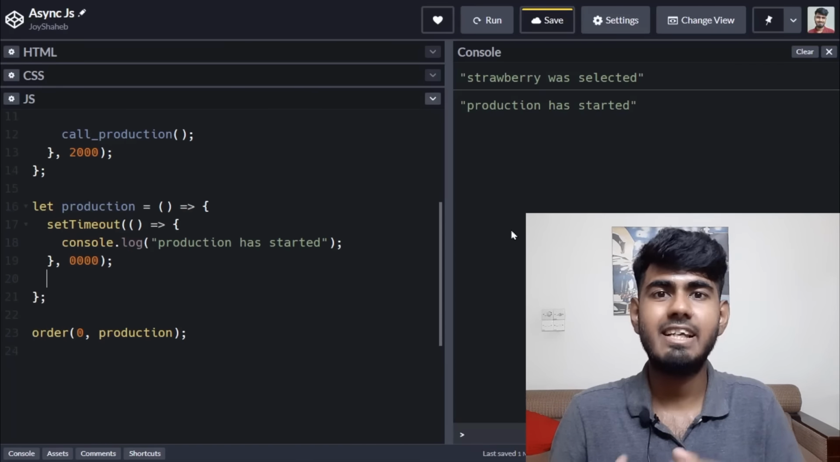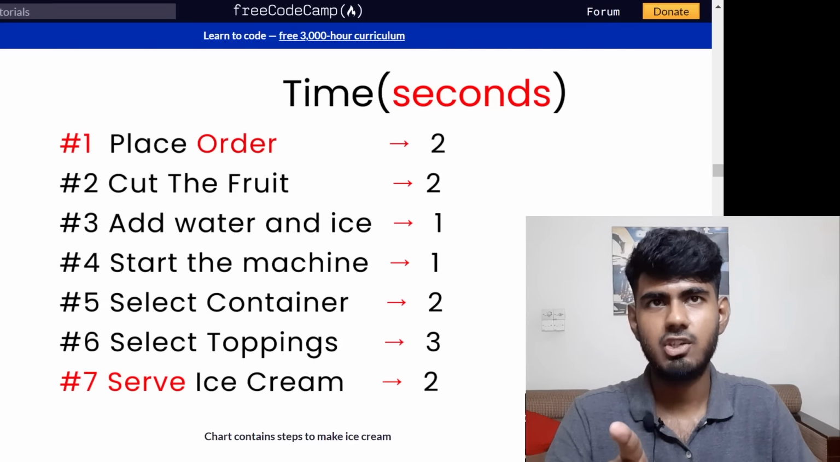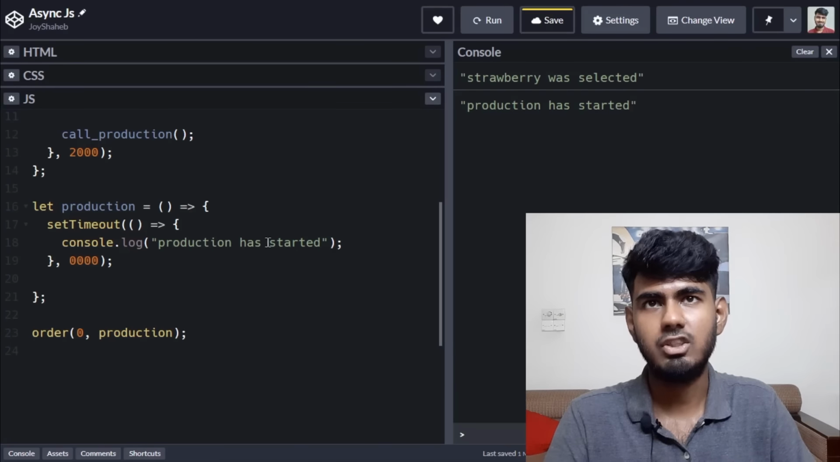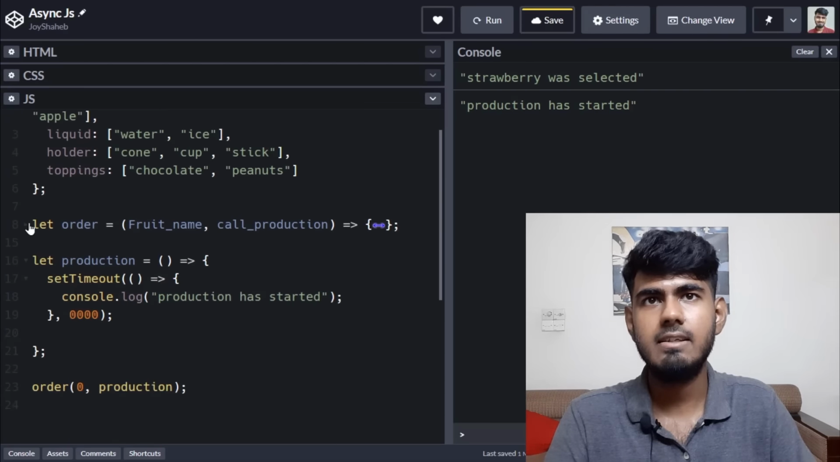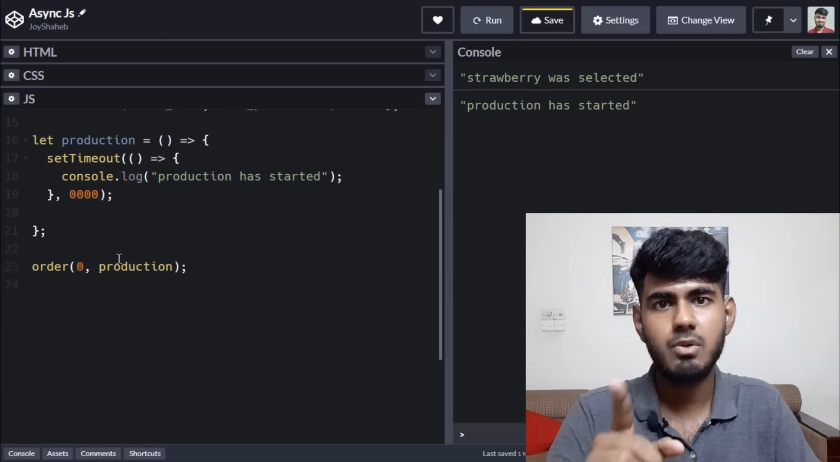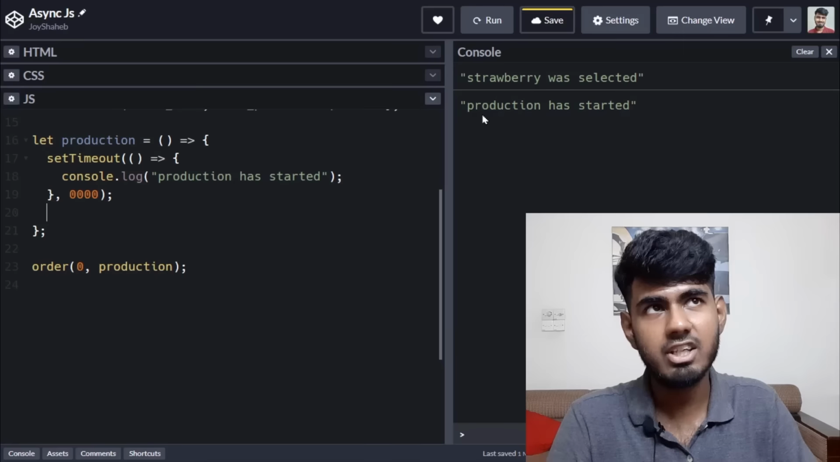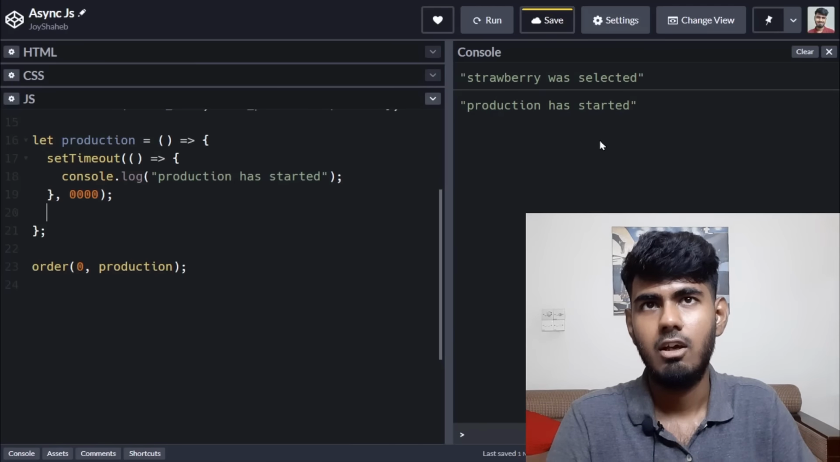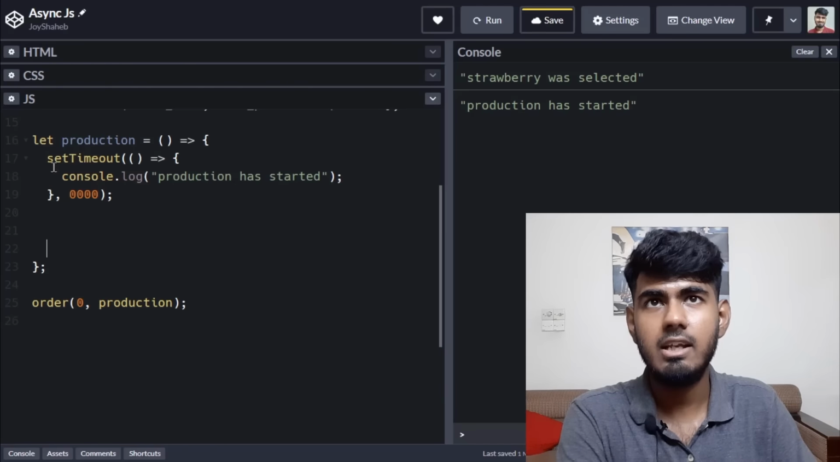Now let's look at our second step, which is we're gonna cut the fruit and it will take 2 seconds. So come inside the production function. We are done with our order function, okay? You can minimize it like this. We don't need it anymore, and don't make that mistake again. Otherwise you're gonna get the reverse order, which we watched previously, which is we got the production first and the strawberry at the last. Don't write it outside, okay? Don't write it over here. You're gonna write it inside this setTimeout function, okay?